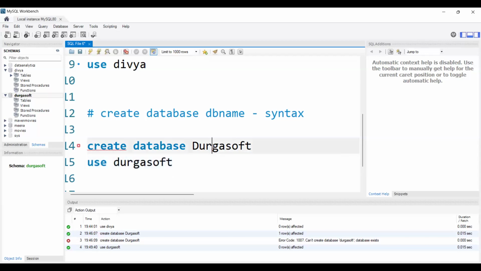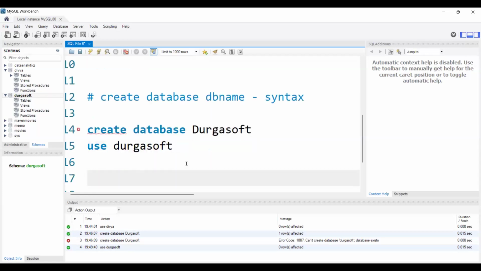You can see here, in this DurgaSoft I used a capital letter and here I used a small letter. As I said, MySQL is case insensitive. We can use it in any way, lowercase or uppercase. Now we created one database, right? This is how we will create a database: create database and the database name. After creating the database, we need to activate the database.